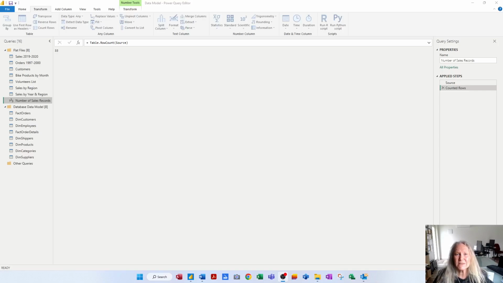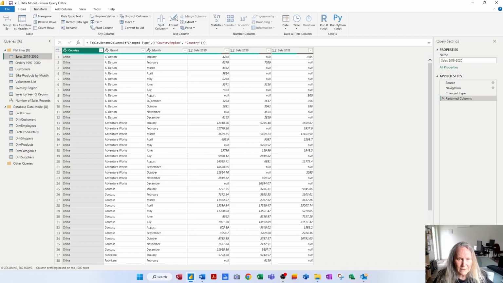Let's continue looking at what you can do with Power Query inside of Power BI as far as transforming data in rows and columns. I want to have a look at replace values. Often the data isn't necessarily got the values that we want to report. So I'm going to click on sales 2019 to 2021. Let me rename that query.